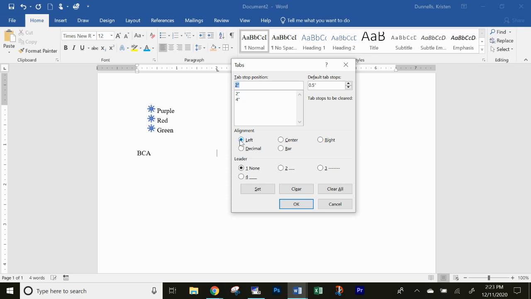Left alignment tabs mean that wherever it lines up is the direction the text is going to go, just like the alignments up here. So this is a left tab. I could do a center tab, which means the text starts in the middle and works its way out equally. Or I can click on the right tab, which means the tab will go to the right and the text will move to the left.